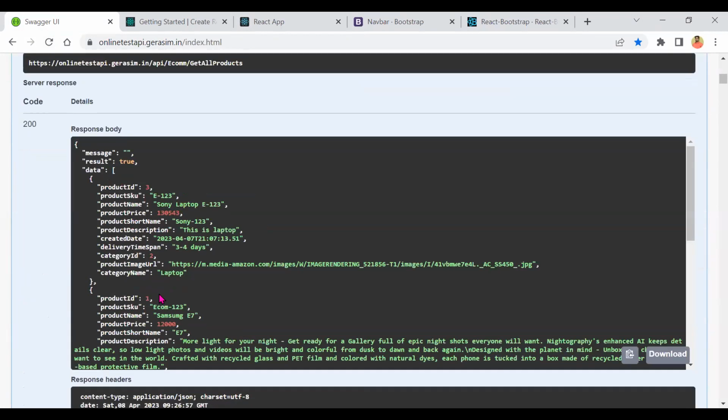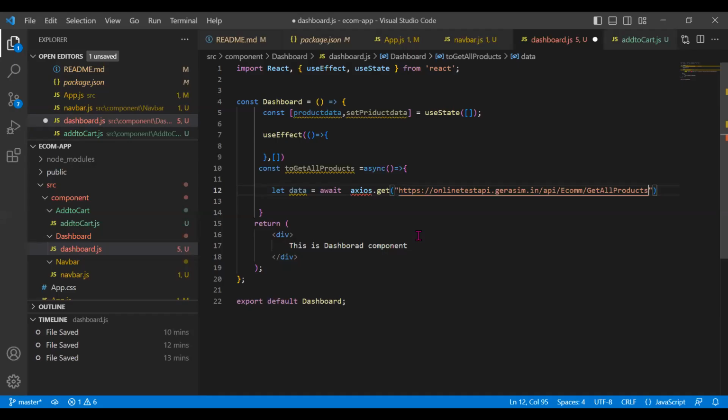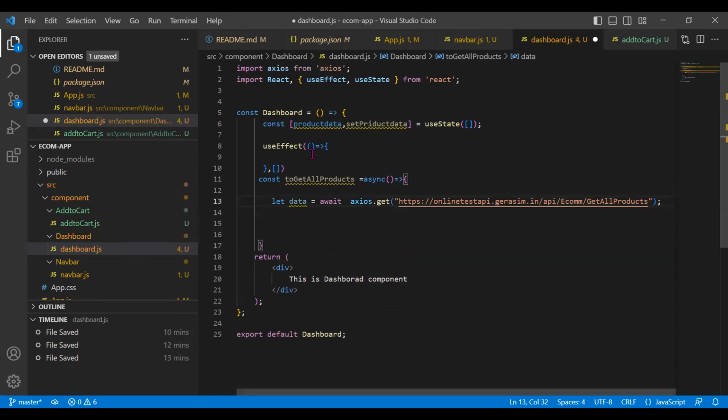So here I'm getting the data. These are the data and this is the request URL. I'll copy this URL and paste it inside my project in the dashboard component. Okay, now wait, Axios is not imported. Yes, now it is imported. Here you can see Axios is there.